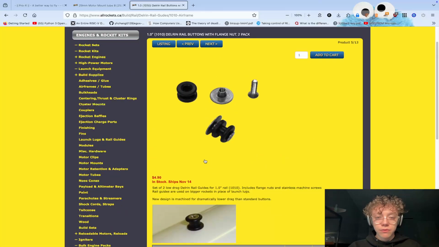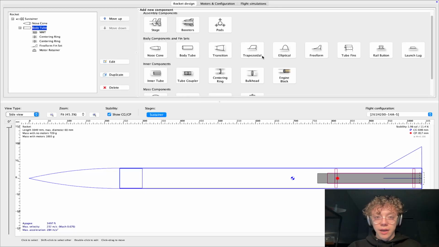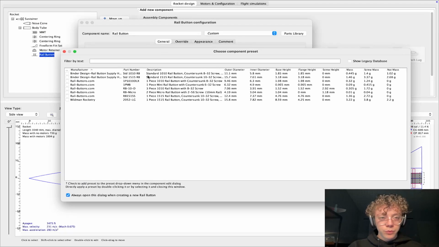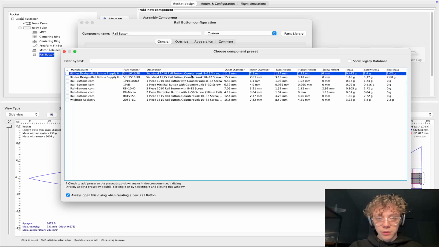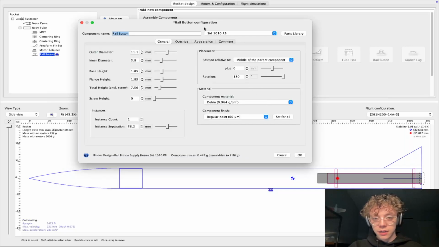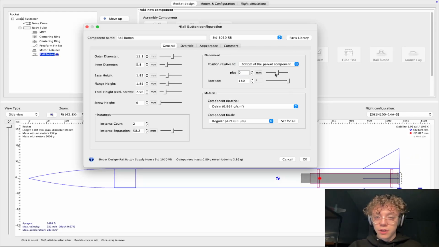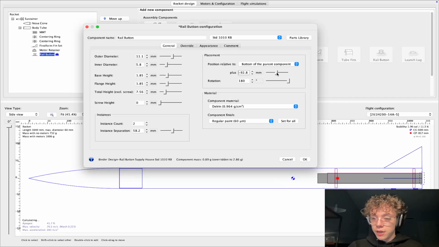So these rail buttons, let's go ahead and add them. So where are my rail buttons? Now, right here, we can see just some standard types of rail buttons. I'm just going to go standard 1010 because they're normally pretty accurate. I'm also going to do instance counts too, so it makes 2 of them. And then now, let's go bottom of the component, 0. Okay, so let's see which way. Okay, so now I'm going to put my upper rail button, which is this guy.